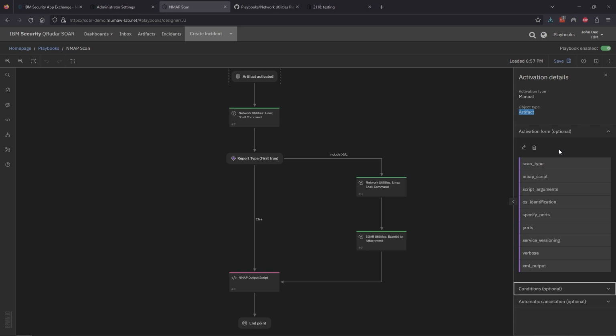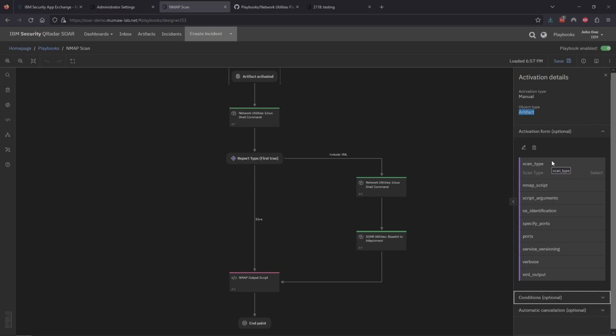From there, I built an activation form. The activation form is going to ask for the type of scan that you want to run. If you want to run an nmap script scan instead, you can do that. I've only got one currently defined in there, but of course you can customize this to add any kind of scripts, nmap scripts you want to run in here. And then we've got any script arguments that you would also like to add. The OS identification is also available here. So if we want to run the OS identifier, we can select that flag as well.